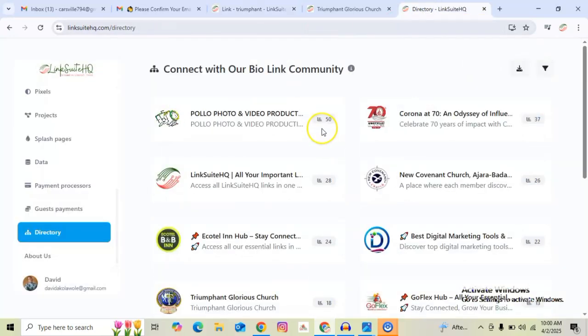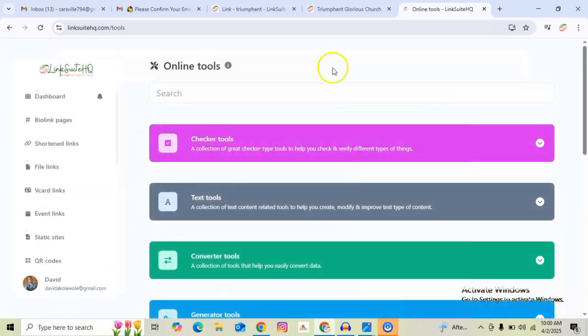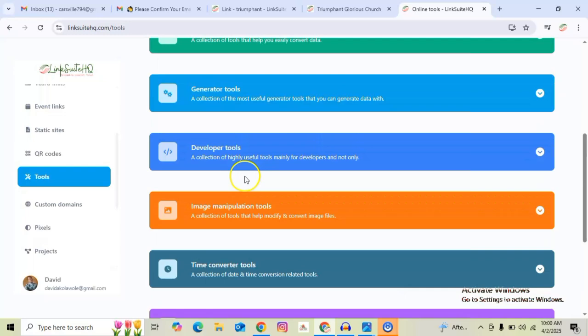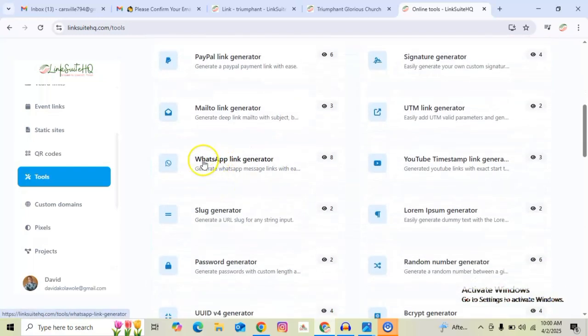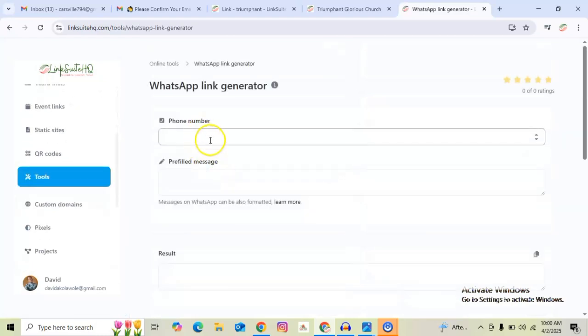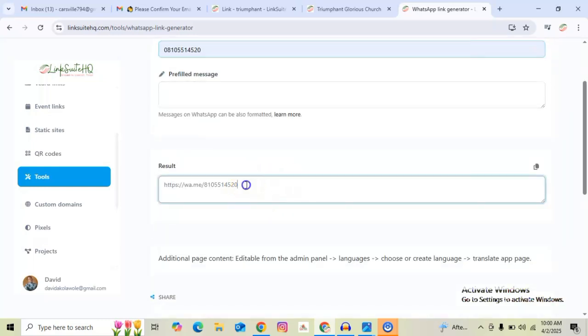LinkSuite is a complete marketing tool. Now when you come to tools from the home page here, you can go to, what's it called? Okay, generating tools. Then you come to WhatsApp link generator. So you can actually create a WhatsApp link here. You can get the link to WhatsApp. Okay, you just input your phone number, then you come here and copy it.